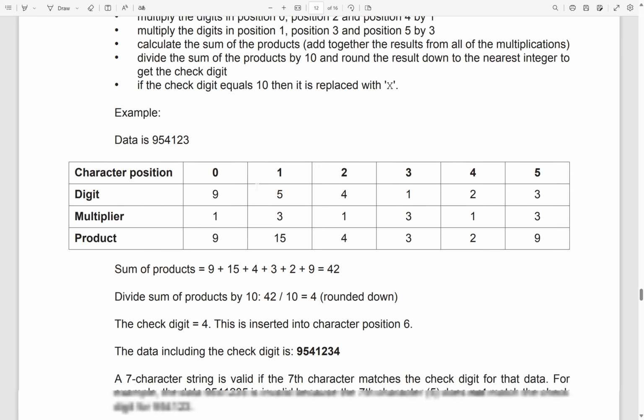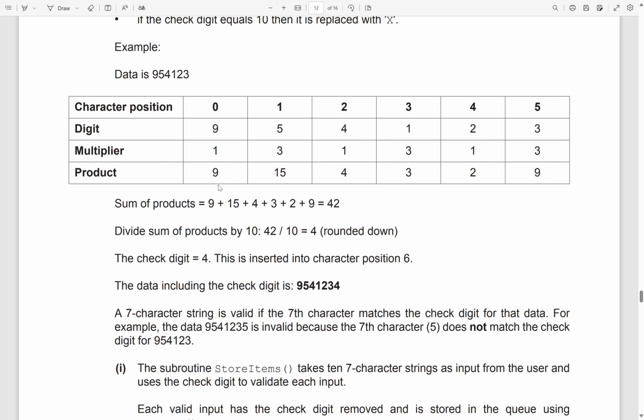Okay, so right here then they show what they do: 9 times 1 is 9, 5 times 3 is 15. Of course, they sum all of those up. Then they divide by 10 and round down. And then the check digit 4 is going to be in character 6, which they don't show us on this one, but that's just going to be in this 6th column, which I guess is what they show us in this final output.